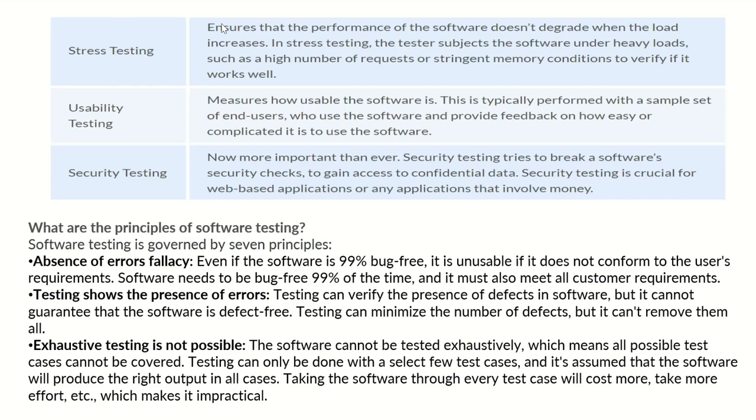Testing shows the presence of errors. Testing can verify the presence of defects in the software, but it cannot guarantee that the software is defect free. Testing can minimize the number of defects, but it can't remove them all.